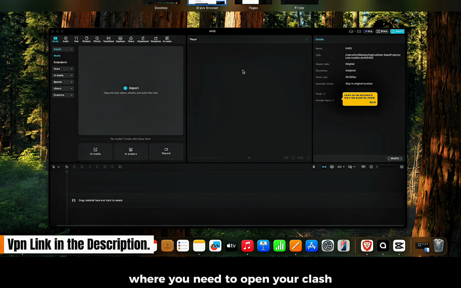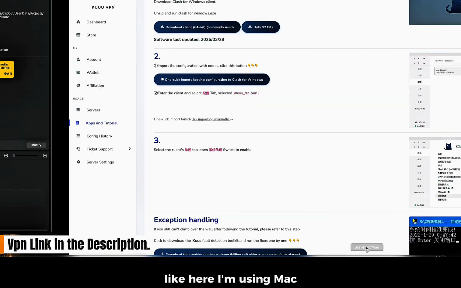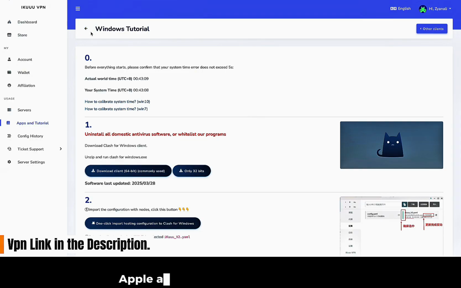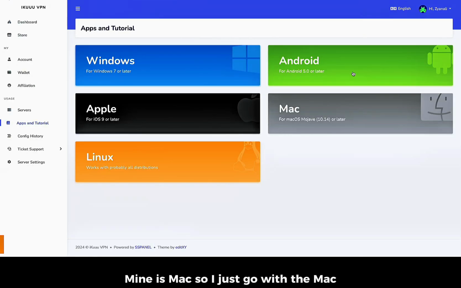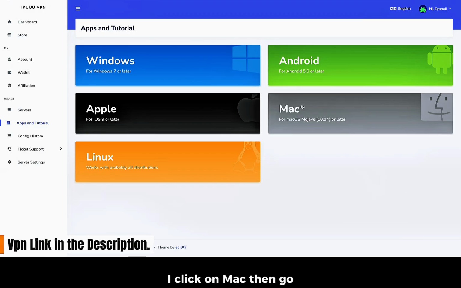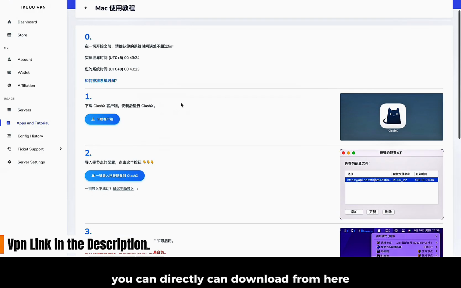Where you need to open your Clash, like here. I'm using Mac. You can get Mac, Linux, Apple, all things you can get done here. If you need to use Android, mine is Mac, so I just go with the Mac. I click on Mac, then go. If you don't have Clash for Mac, you can download it directly from here.